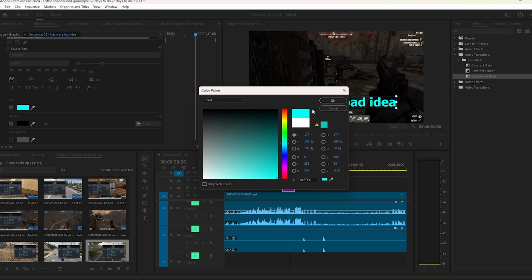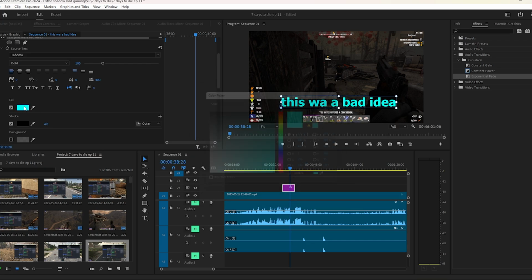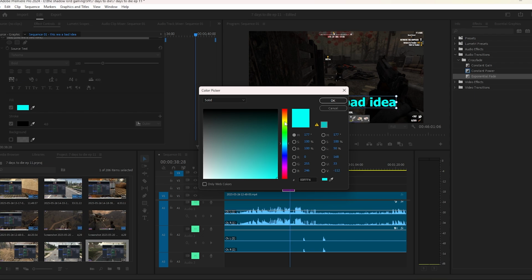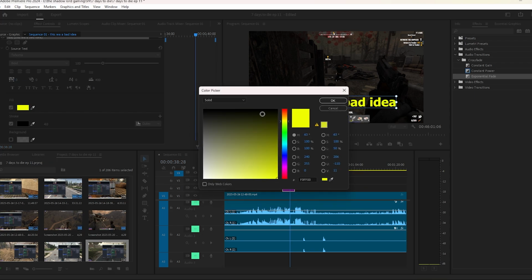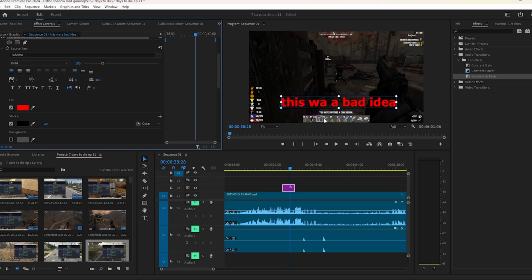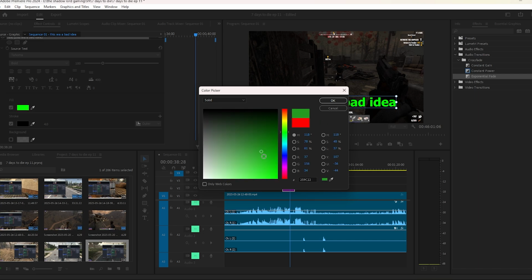Another one that's good is cyan. If you prefer cyan or yellow, I would generally stay away from red. The reason why I stay away from red is because I like to use red for enemies or threats or instances like that. So I will usually use red for enemy NPCs. Like if there's enemy NPC dialogue that I want to subtitle, I will use red for that. For me personally, though, I use green.